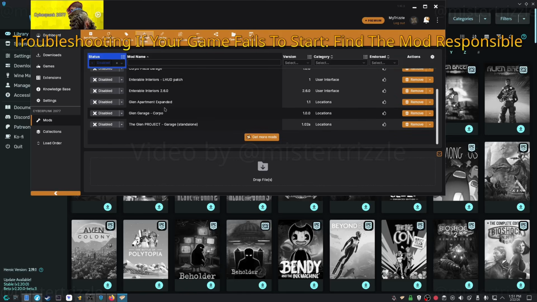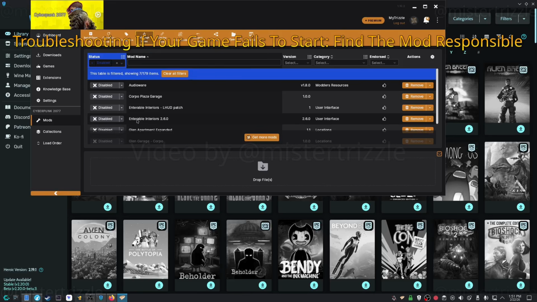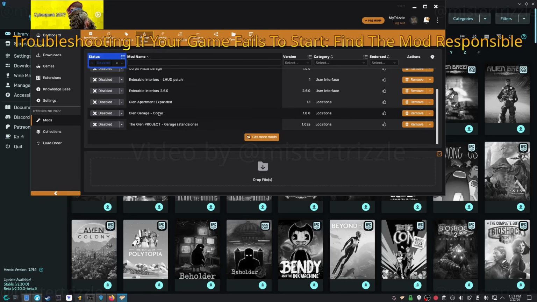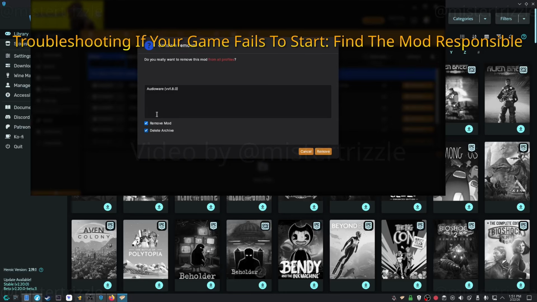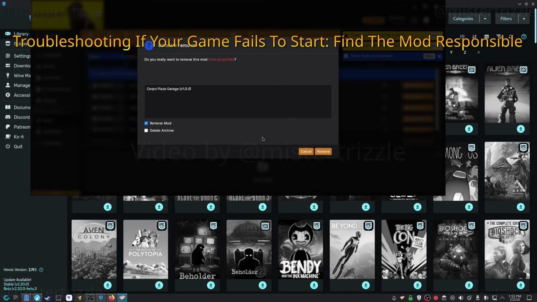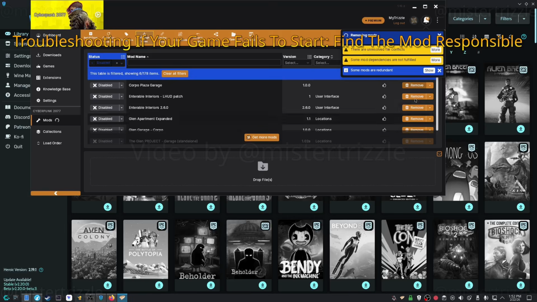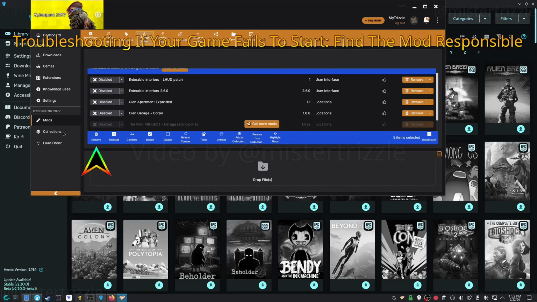I have a whole bunch of other mods that I once installed and disabled for one reason or another. For example, Interactable Interiors 2.6 doesn't work, so I had to disable that. And some of these other things were just me testing out mods to see what I did and did not like. I'm going to go ahead and remove these since I'm never going to use them again. I'm going to delete the archive for AudioWare. And then some of these, I'm going to leave the archives in case I want to reinstall later. I'm just going to click one, hold down shift, click the bottom, and then click on remove.